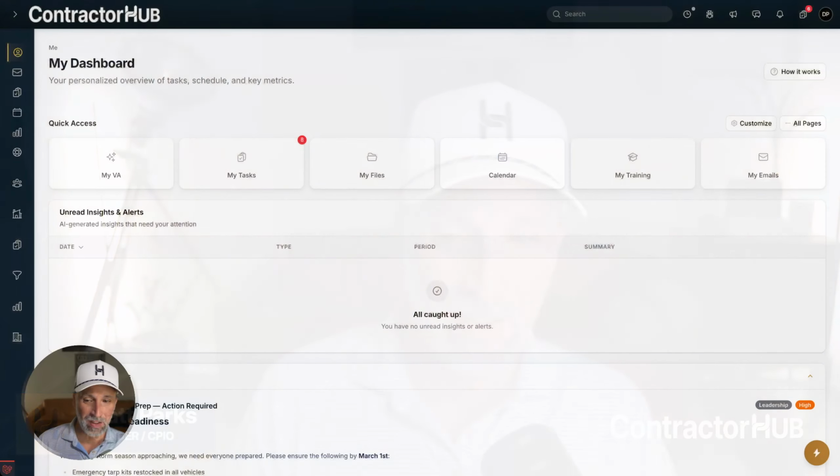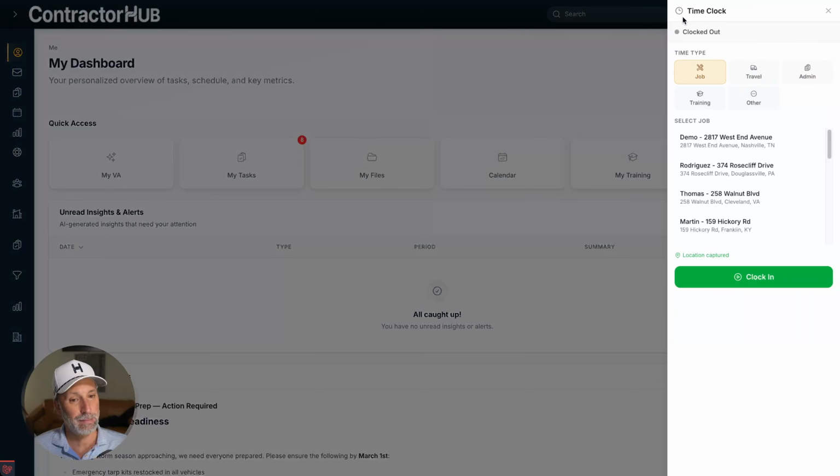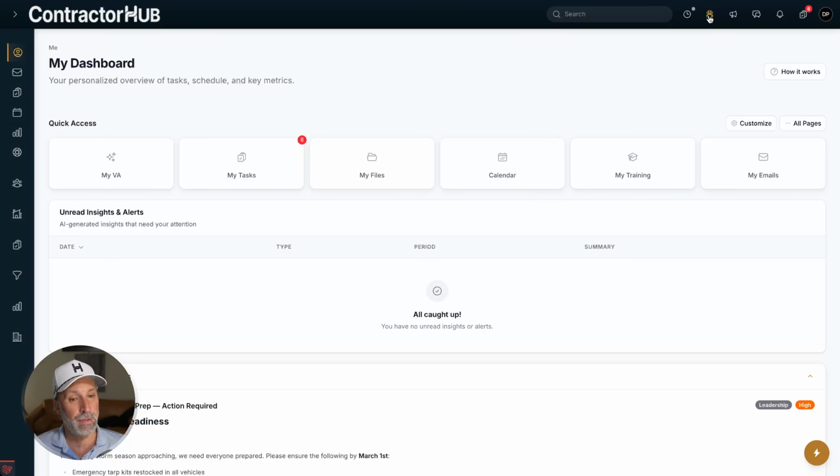So let's jump right in, and I'll show you the top bar first, and then we'll get into the search. Once you get into your account, you're going to notice the top bar up here. In the top bar, you're going to have your search feature. You're going to have a time clock. This is going to be on the desktop version, much easier on the mobile version. You're going to have a bug and feature request.